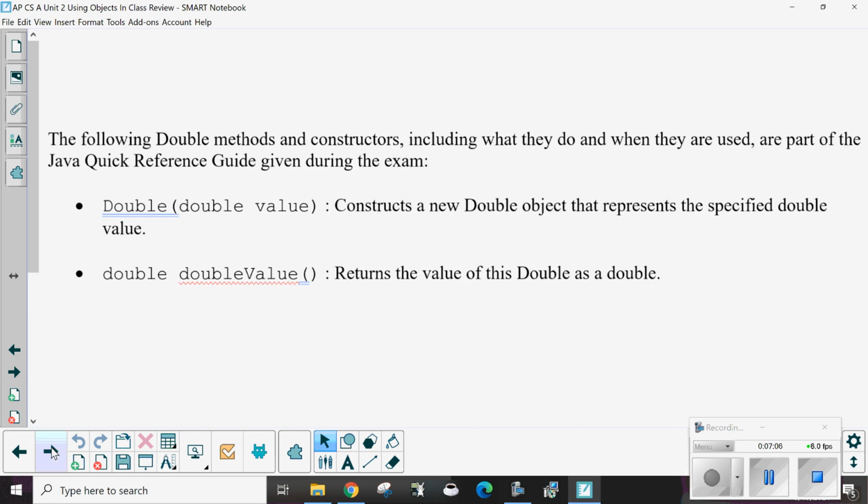The following Double methods and constructors, including what they do and when they are used, are part of the Java Quick Reference. Double(double value) creates a new Double object with that specified double value. doubleValue returns the value of this Double as a double. A lot of double speak.